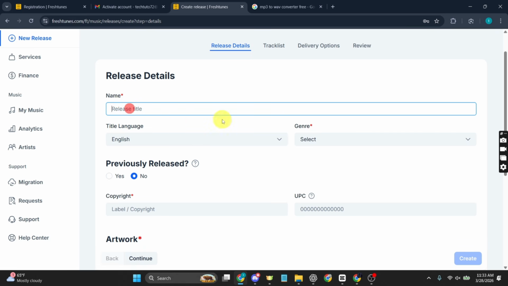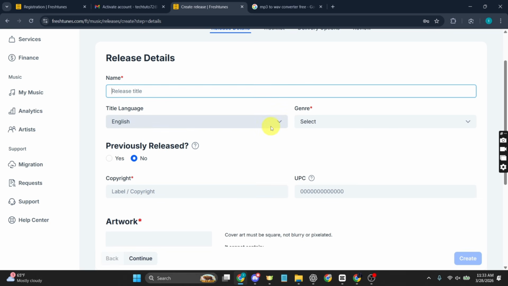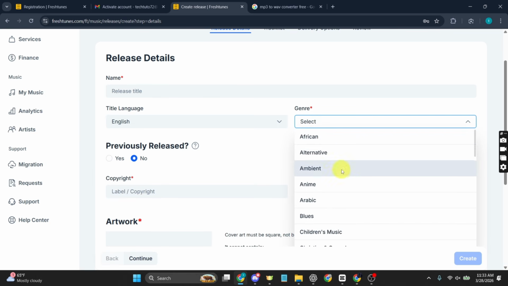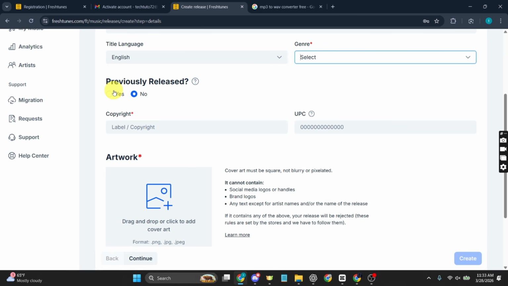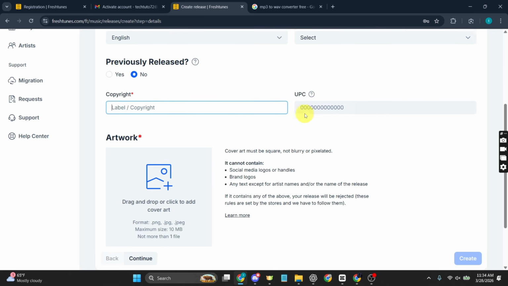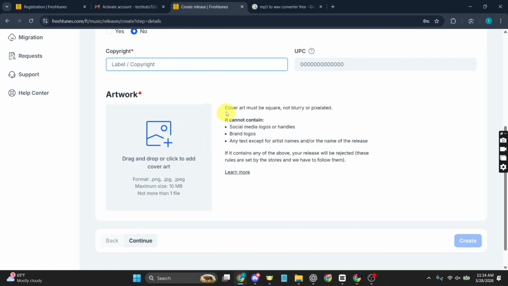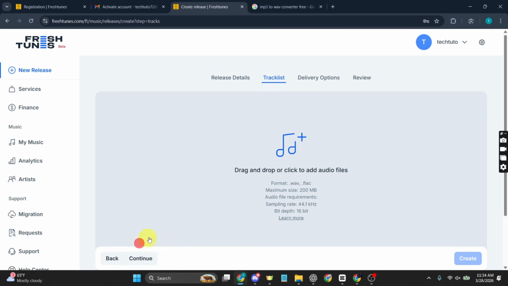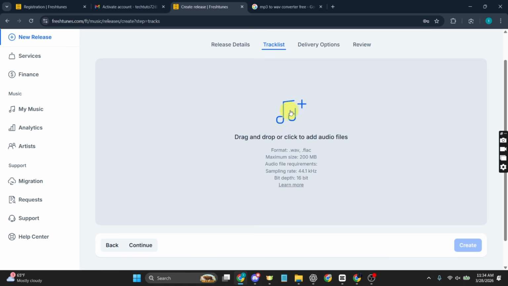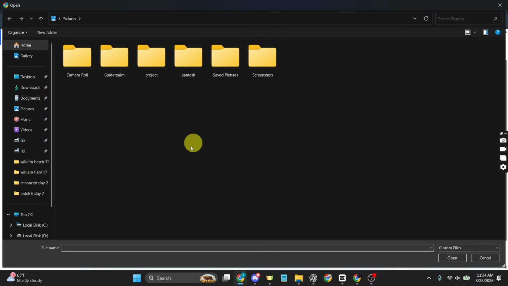You can start by typing your release name and the title language by just clicking on a drop down. You can select your genre from here and you also have an option for previously released. If you have previously released, just click on yes, and if not, just click on no. And you can even add your copyright and you can even add a UPC, which is a unique code, and it is assigned free of charge after review. If you already have a UPC, just enter it here and upload your artwork here and just follow this information and make sure everything is correct. After that, just click on continue and drag and drop your audio files, or you can just click on the plus icon and upload your file from here.